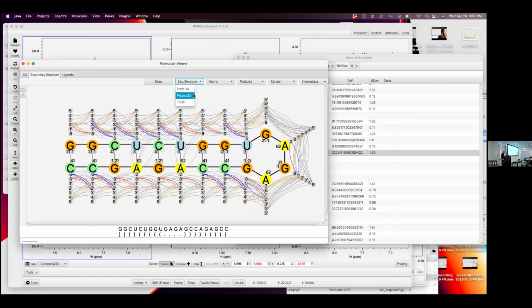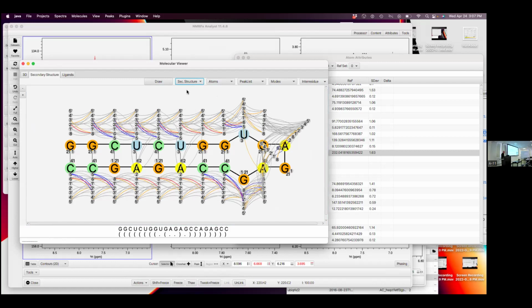Structure, yeah. One test I like to do: we can predict a 2D, then convert it to 3D, and then ask the 3D what its 2D structure was. And will it match? Oh, look at that.